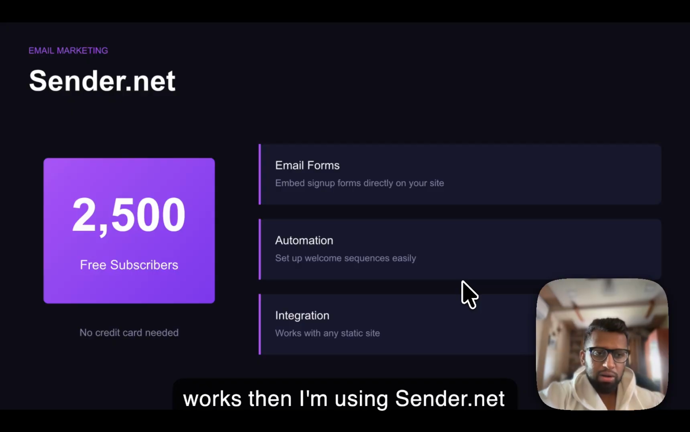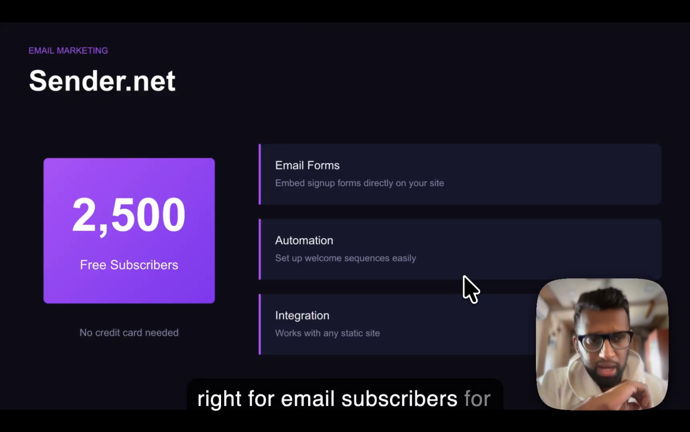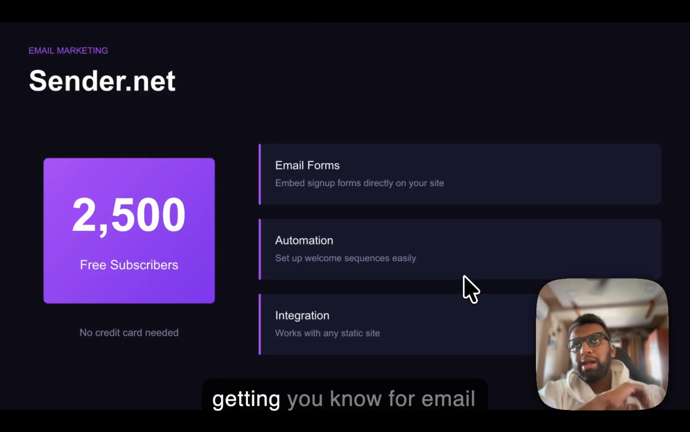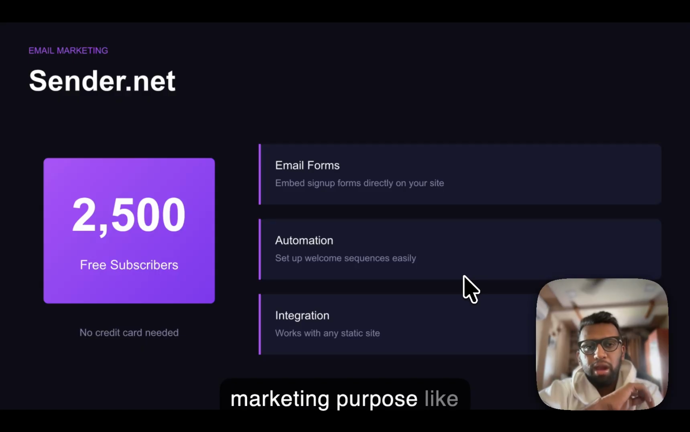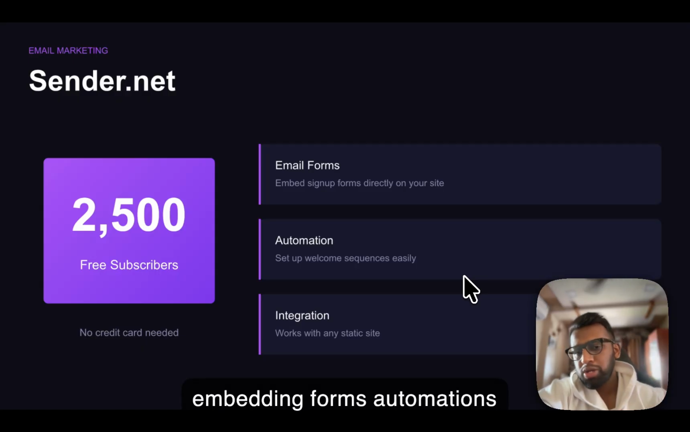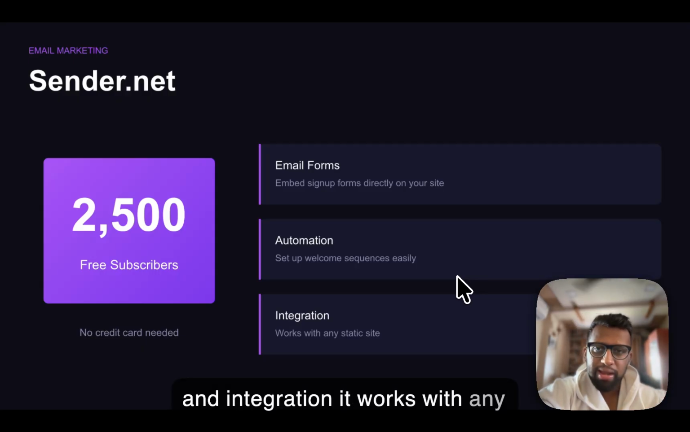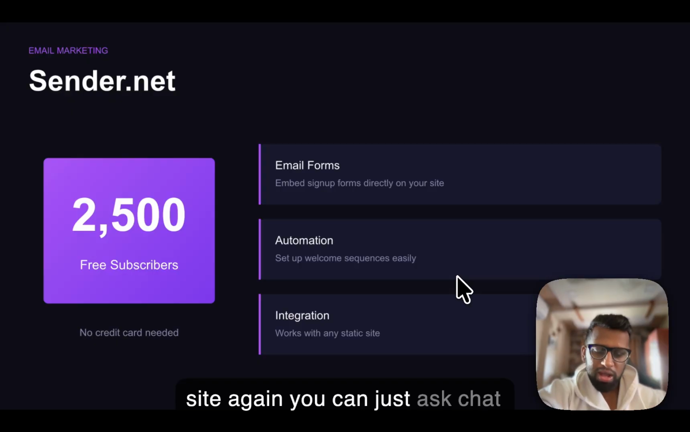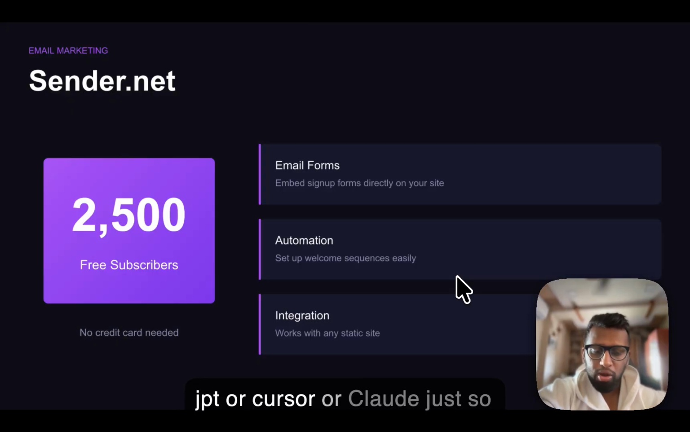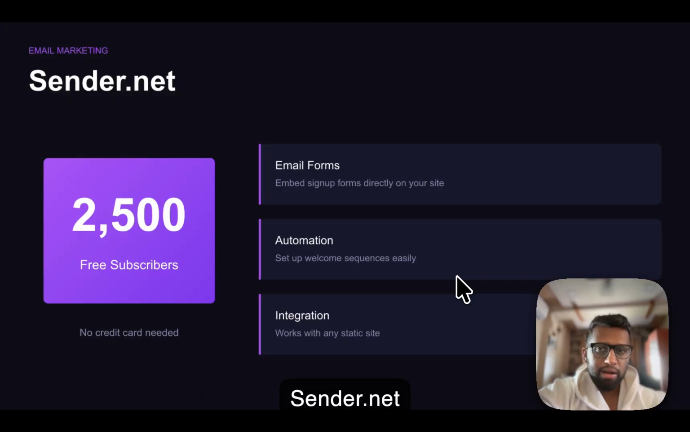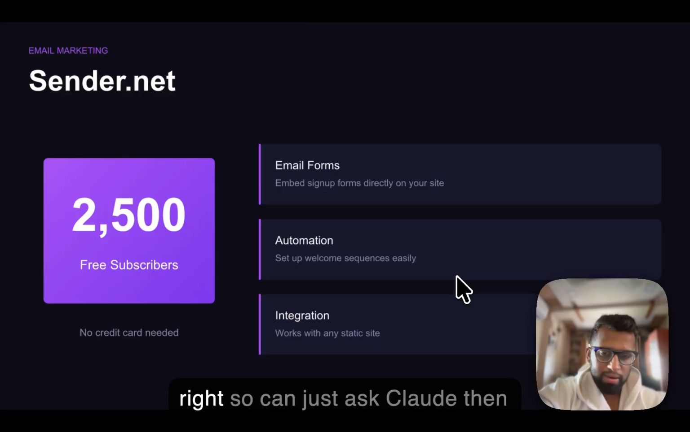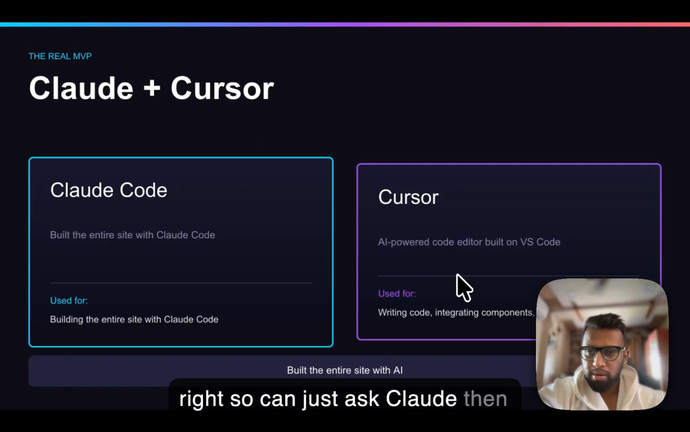Then I'm using sender.net for email subscribers, for email marketing purposes, like embedding forms, automations, and integration. It works for any site. Again, you can just ask ChatGPT or Cursor or Claude, saying I want to integrate sender.net, please help me out. So you can just ask Claude.